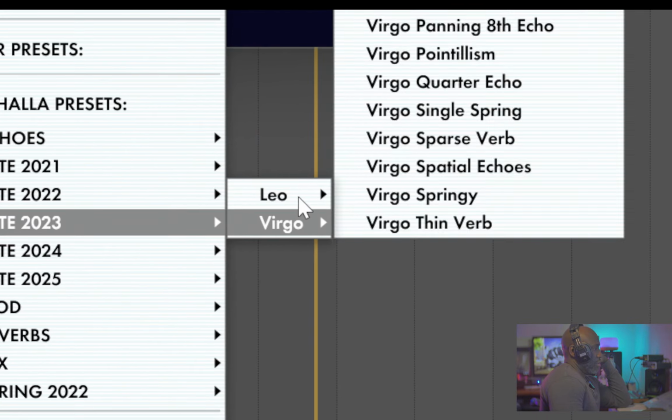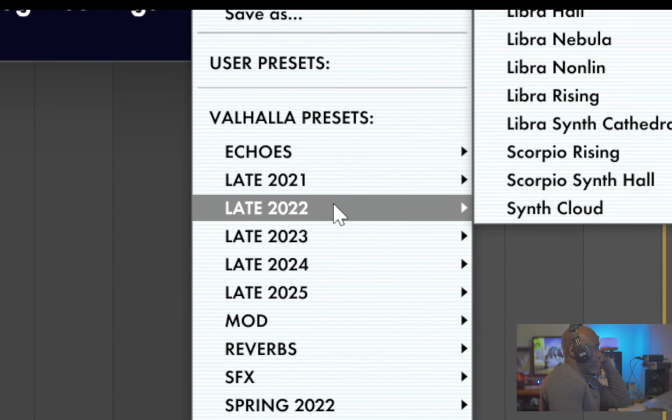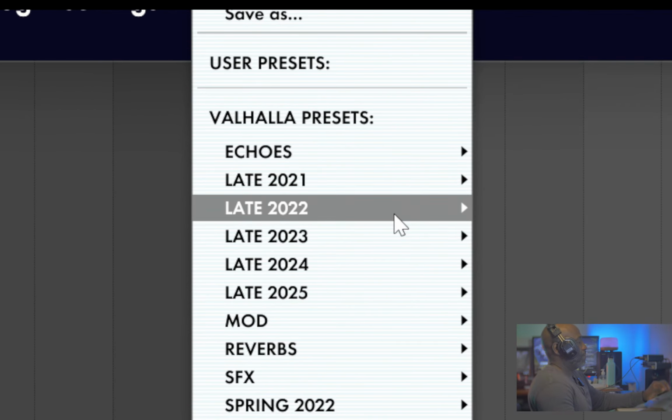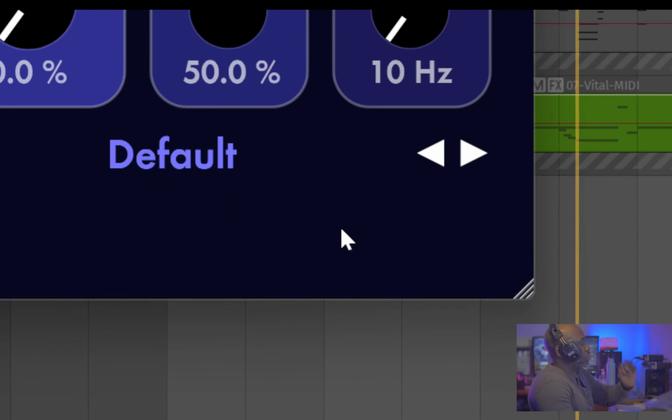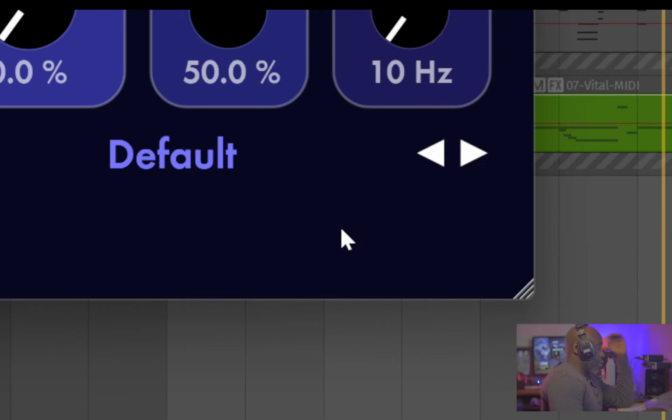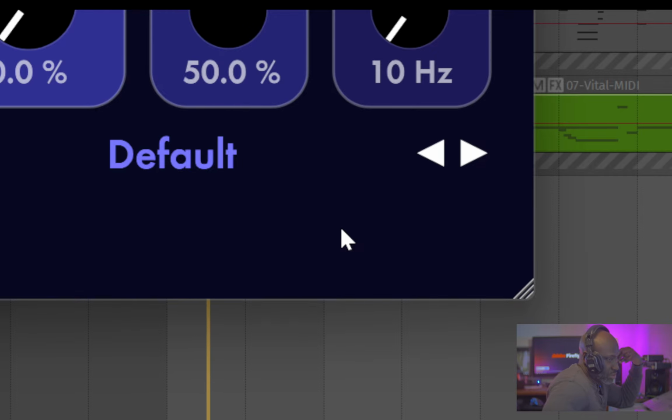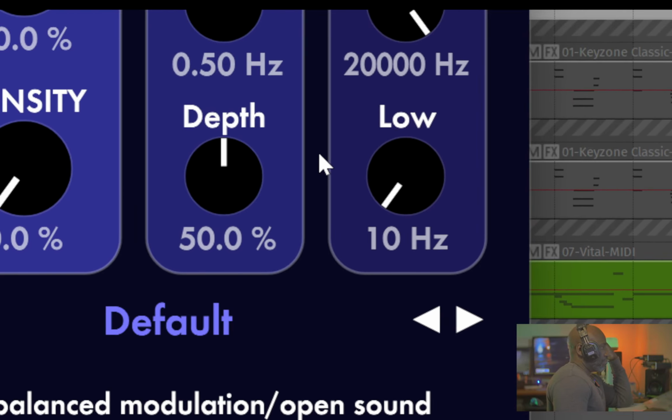2023 was the Leo and the Virgo, so on and so forth. So very cool, something to always look forward to with Valhalla DSP is the release of new algorithms with a set of new presets tailored towards that algorithm.